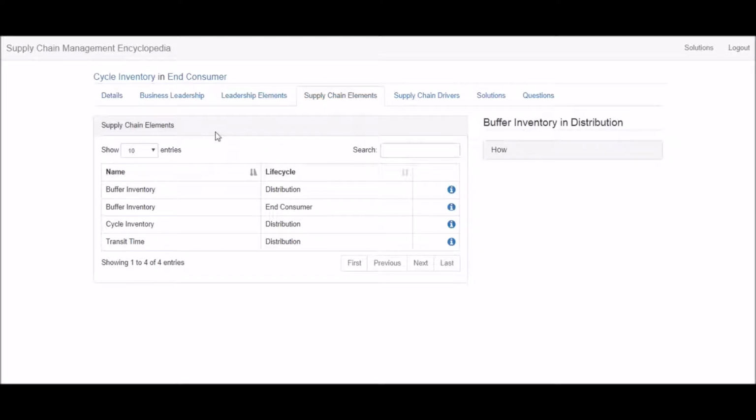We can now see that it's telling us, hey, you need to be aware of that buffer inventory in the distribution cycle. Dependent on where your focus is, the encyclopedia will rotate and bring into your awareness all of these other related items, so that you can, once again, plan for it, or just be aware of it, so you don't solve a problem in one area and end up creating a problem in another area. And so that's really the power of the encyclopedia.